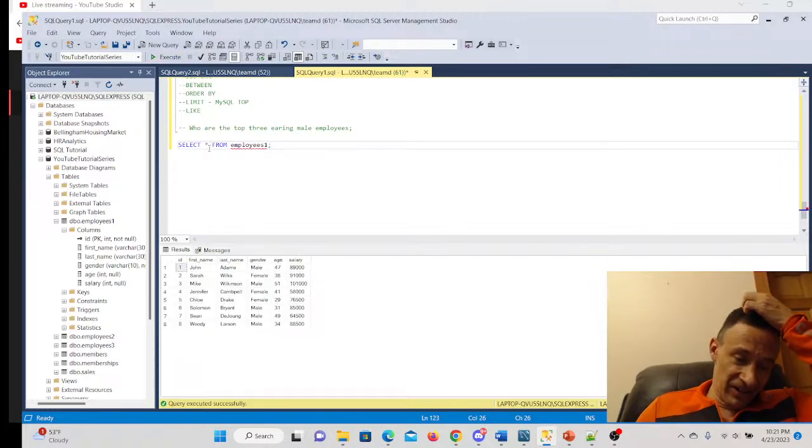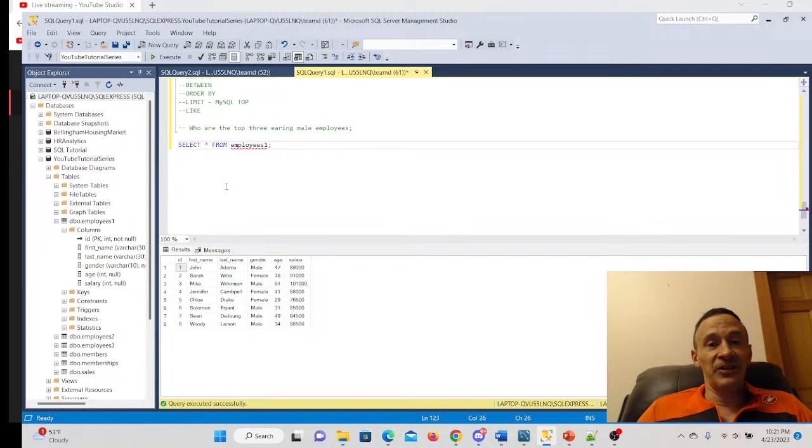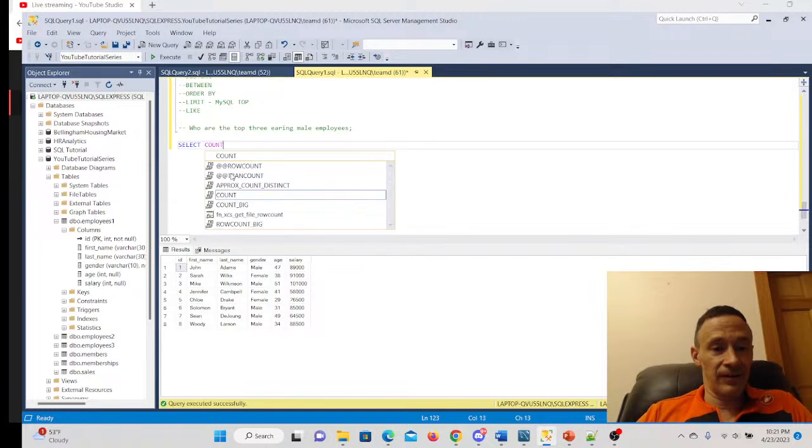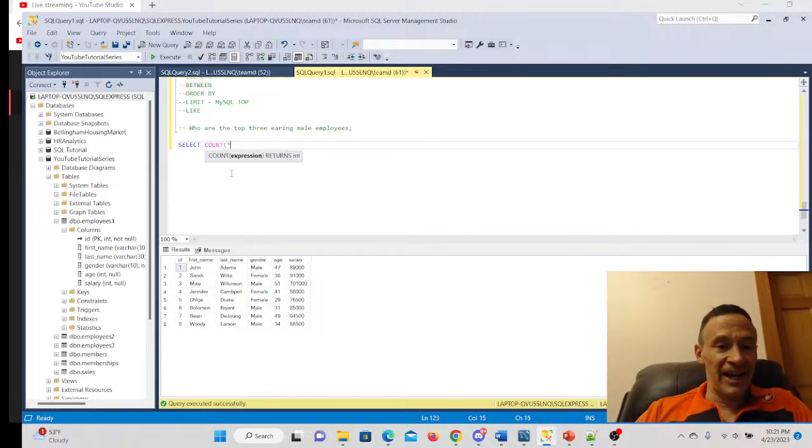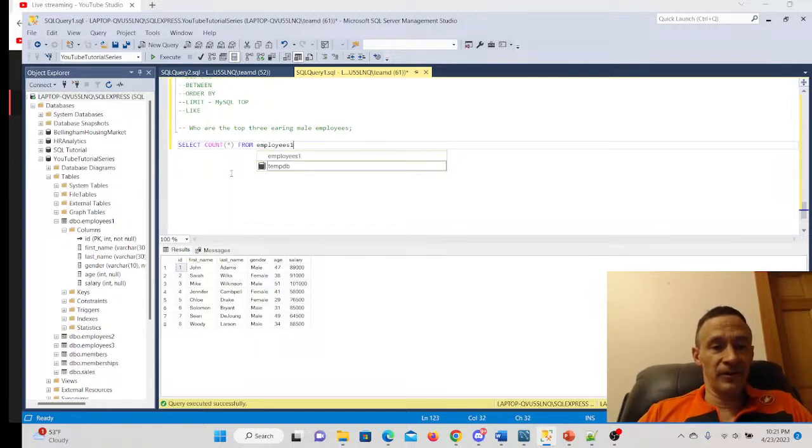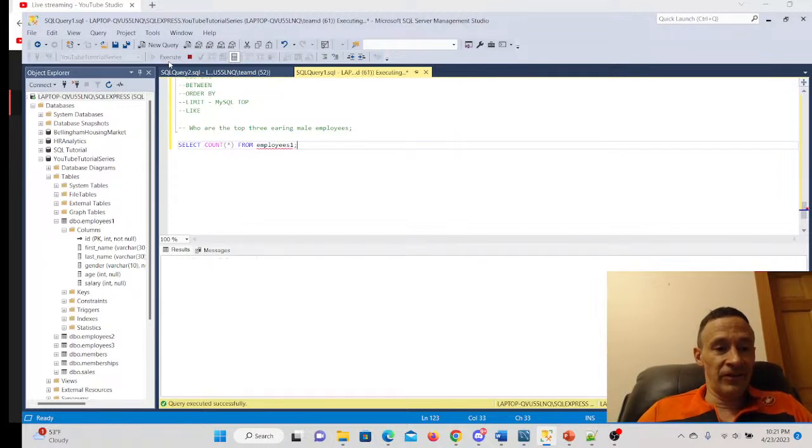Okay, so the first thing we can do is figure out how many rows are in our data set. Well, we can easily do that by using the count function. So we're going to go ahead and select count, and we're going to put in the asterisk in there from employees 1, and it's going to return 8. There are 8 rows in our data set. So that's an easy way to figure out how big your data set is.